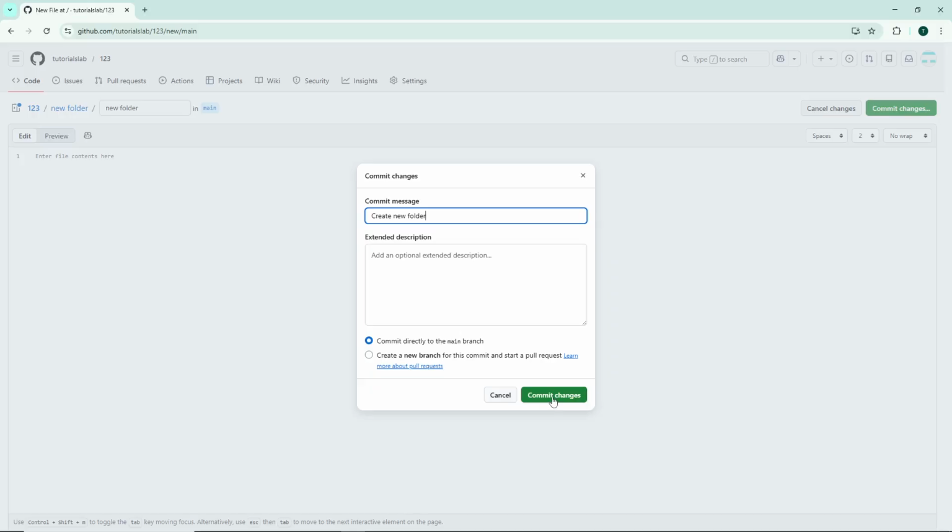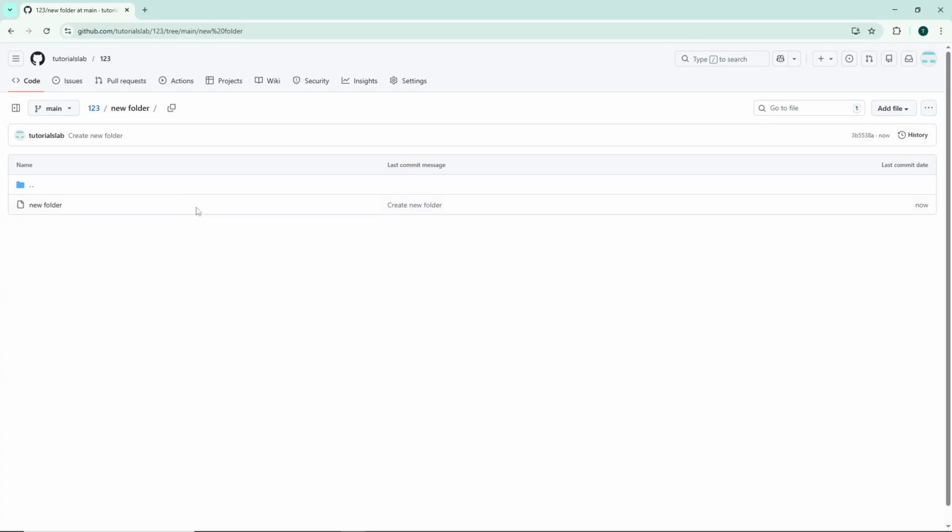A dialog box will pop up asking you to confirm your commit. In this confirmation dialog, click Commit Changes again to finalize the creation of your folder. This double confirmation ensures you're intentionally making changes to your repository and helps prevent accidental modifications.